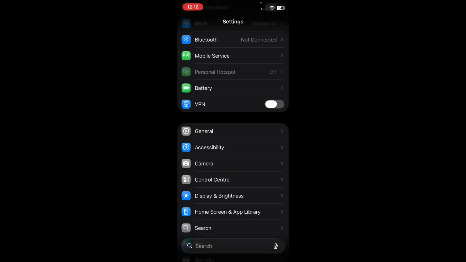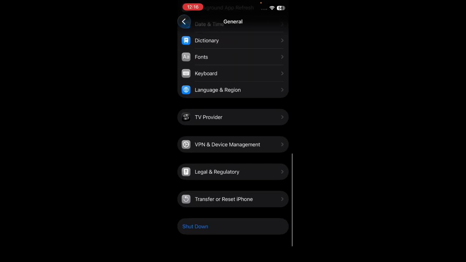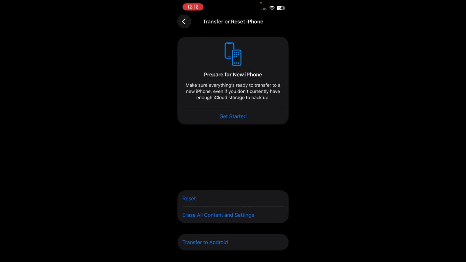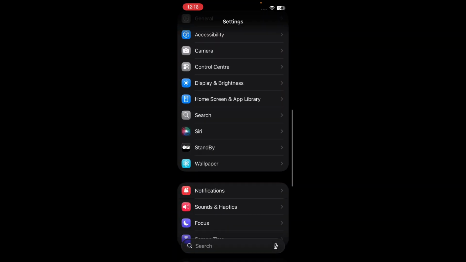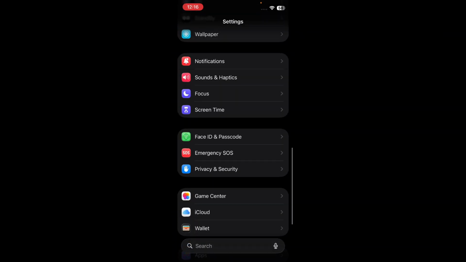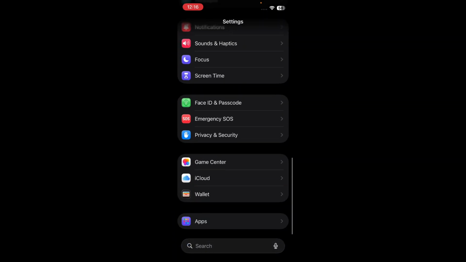After that, just go to the General section, scroll down, and tap on Reset Network Settings from here. After that, just go back and connect with your Wi-Fi again, and check whether your Screen Time privacy is off or not.